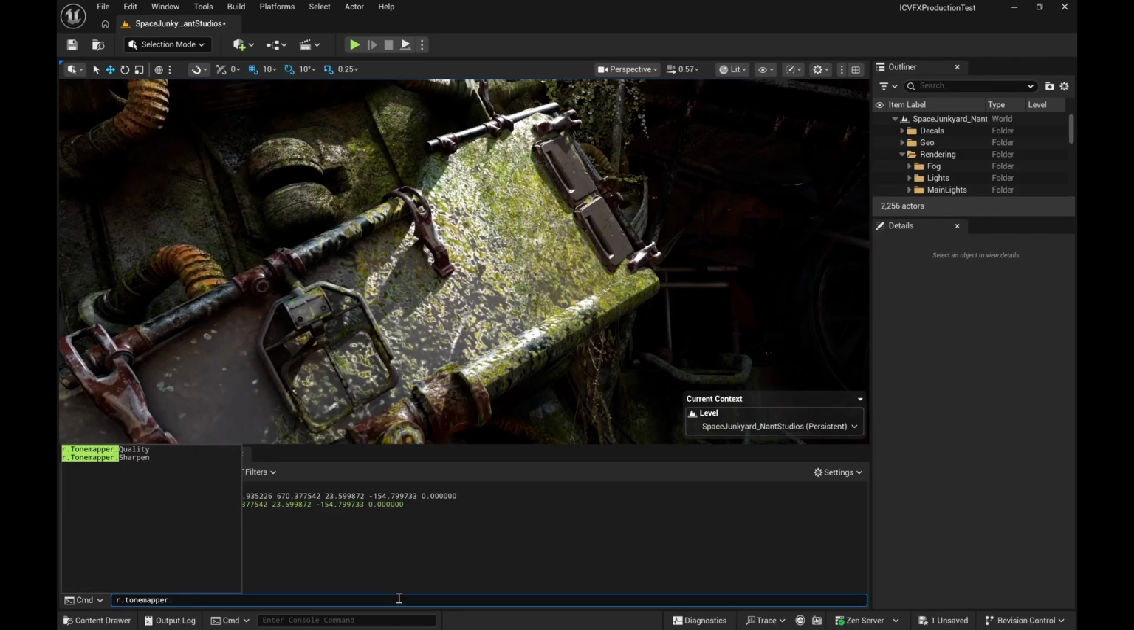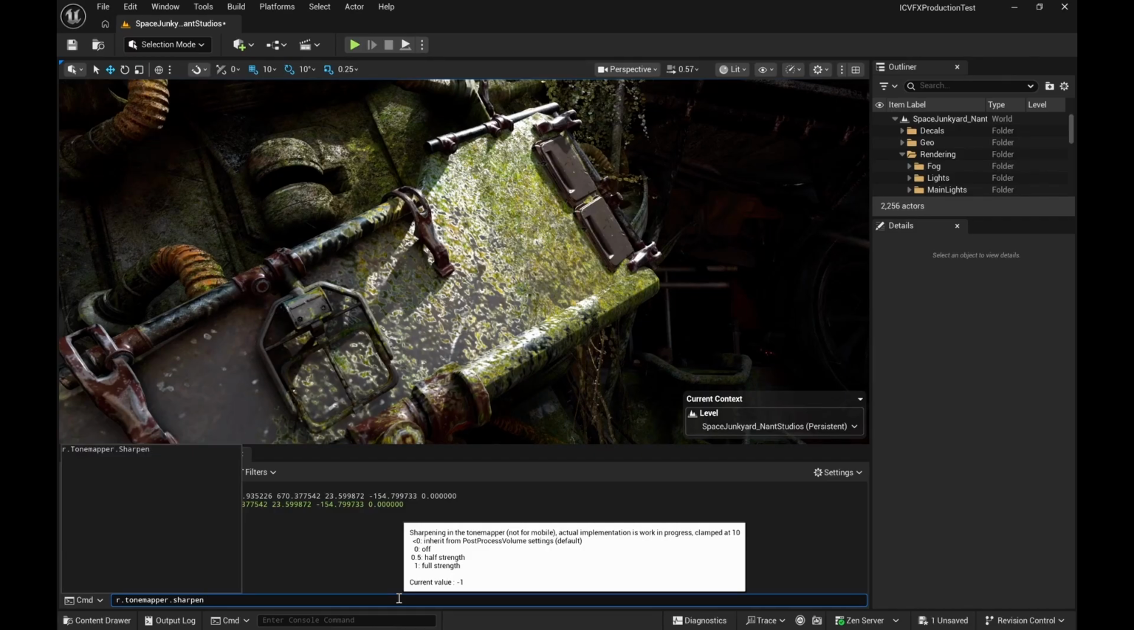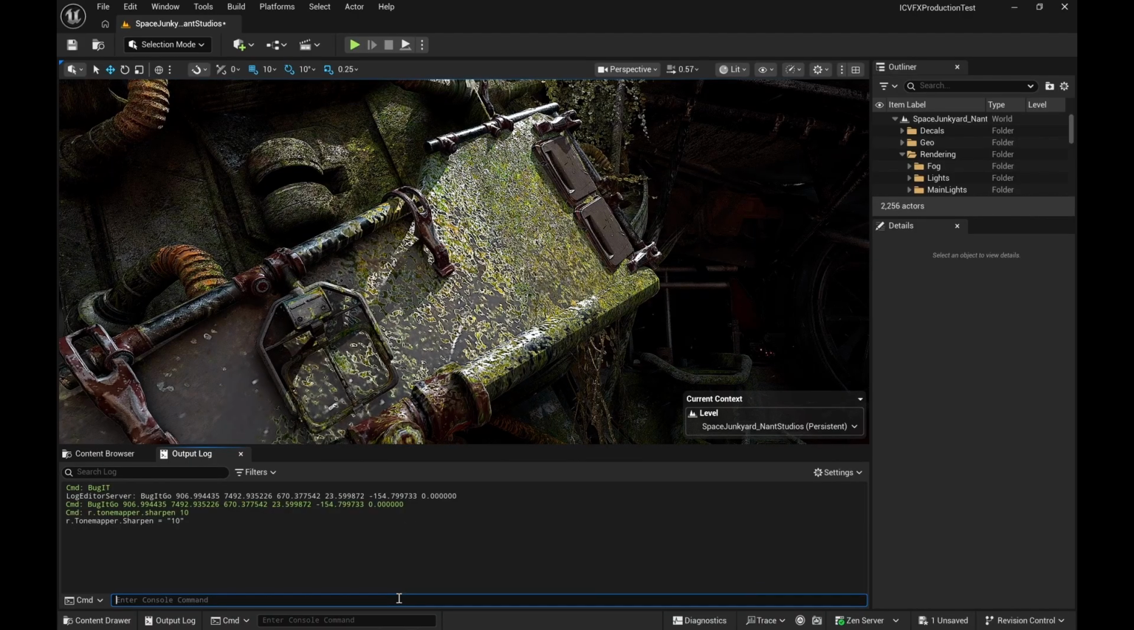I'm going to look at r.tonemapper.sharpen, and we can see that the values here is kind of less than 0, it's kind of off, half, full strength. We've got variety here. We can even go past 1 if we want this to be extreme. So I'm going to put a ridiculous number in for the moment, which is 10. And you can see this is almost like stylized, posterized in the sort of aggressiveness that it's got.